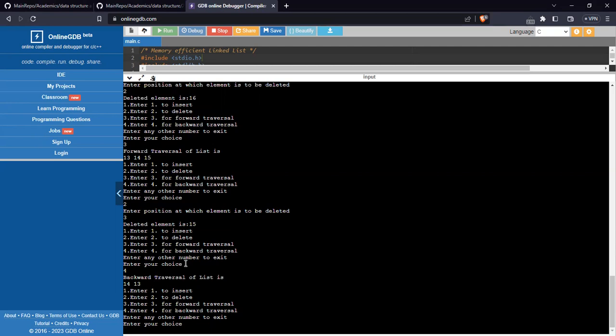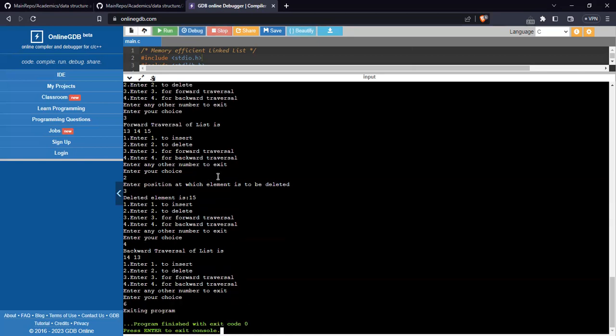We have performed the insert operation, and we have also performed the delete operation, which are normally available in the doubly linked list. But this type of implementation only requires half the memory space required for a doubly linked list. Hence, this is much more efficient compared to a doubly linked list. Now, to simply exit from this program, I will click on any other number, and we have exited the program.